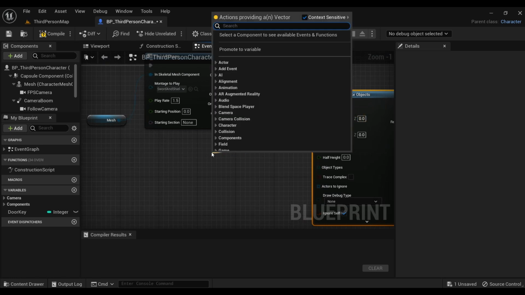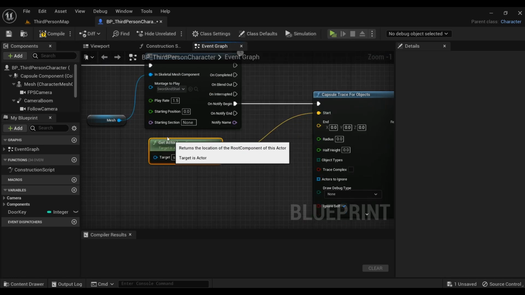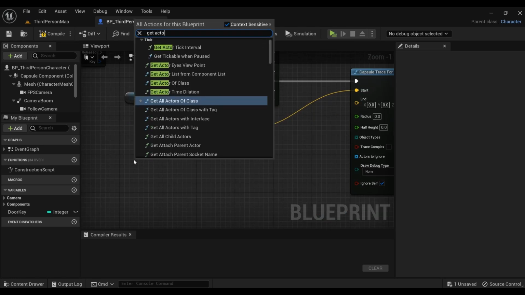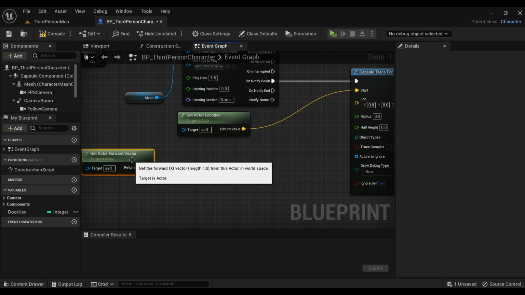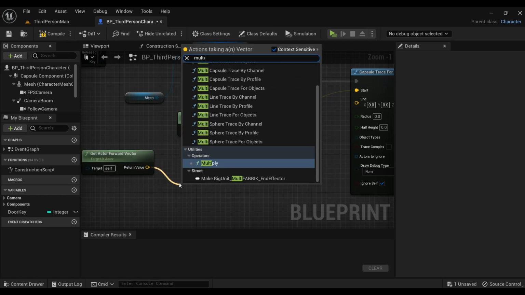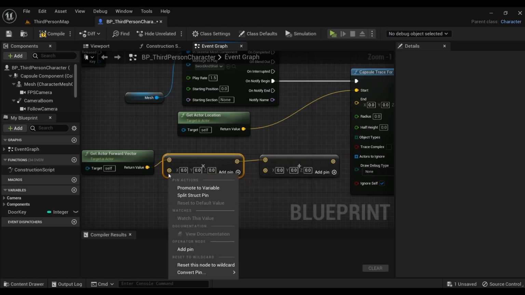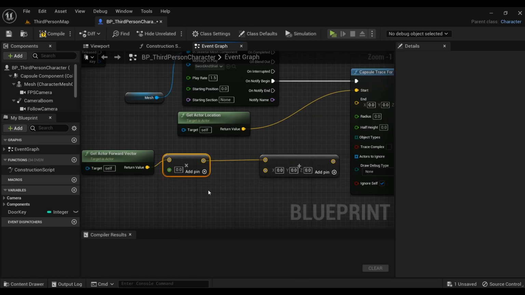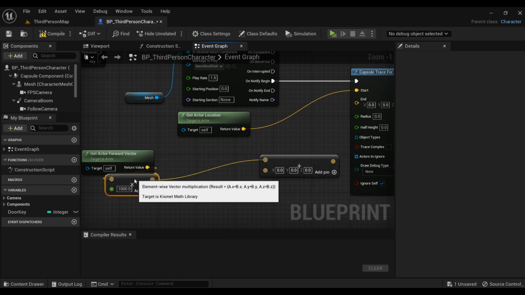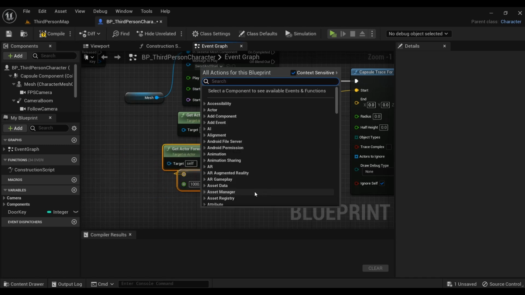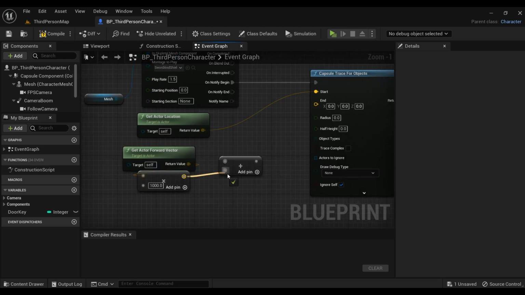So here the starting position should be at vector location, this one. And here we are going to get vector, forward vector. And then we are going to multiply this by something. I'm going to add this. And here we need to convert this pin to float input. And I think 1000 would be more than enough. Connect this to the end position.